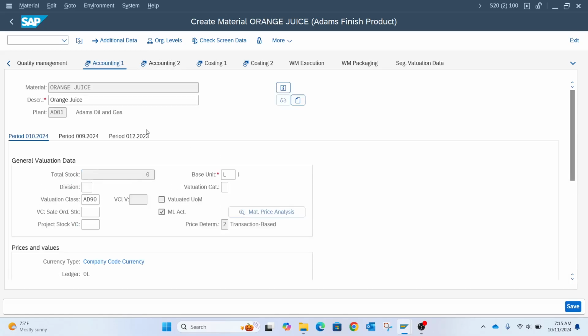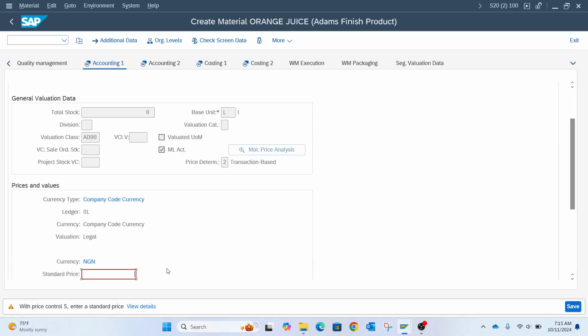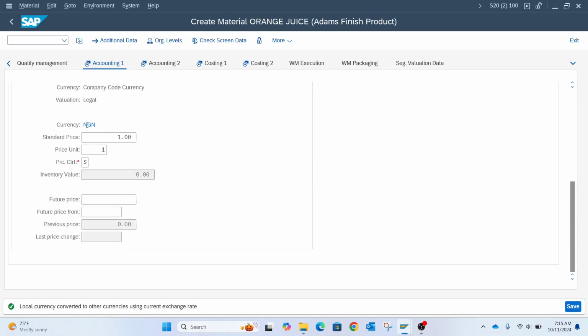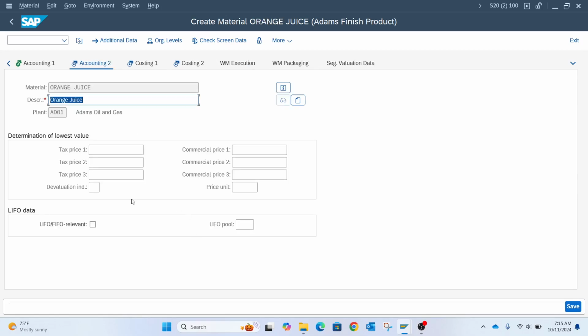But these things are usually done by the material management people, not the FI or CO people. So I'll just click enter. Now it asks me for standard pricing. I'll just put one. The local currency must have picked the local currency correctly, this NGN. So I can go ahead and save this now.